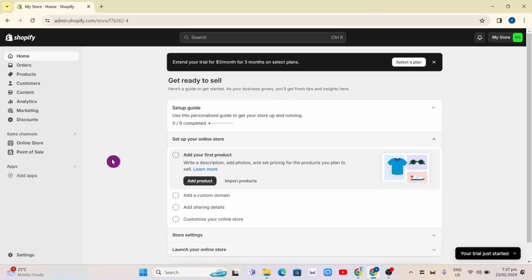In this video, we're going to show you how you can add credit cards as your payment methods on Shopify. So first up, we're going to open your browser and search for your Shopify store. And basically, you should have to log in to your account.